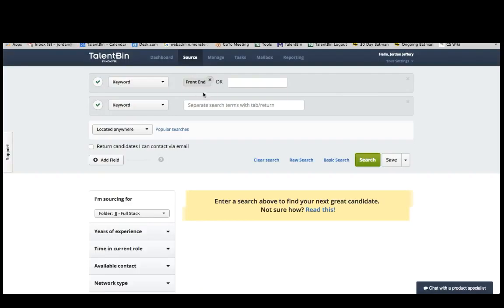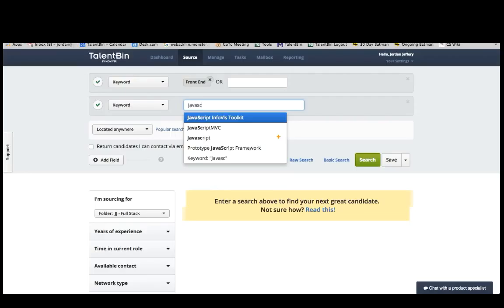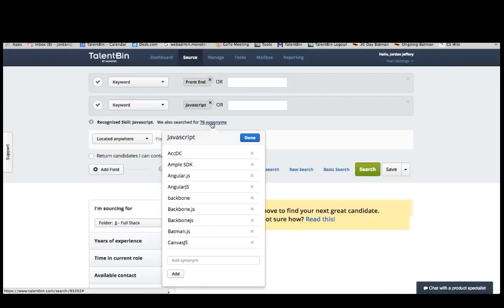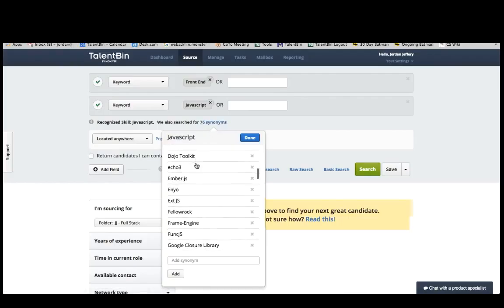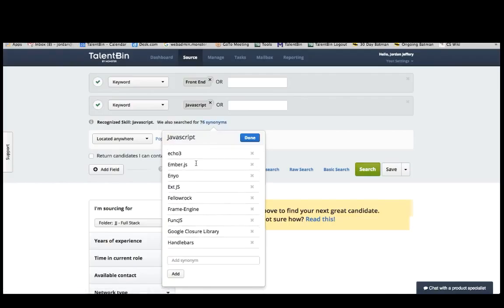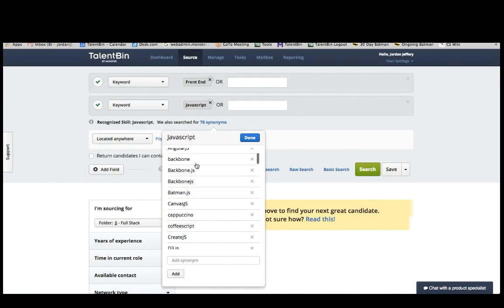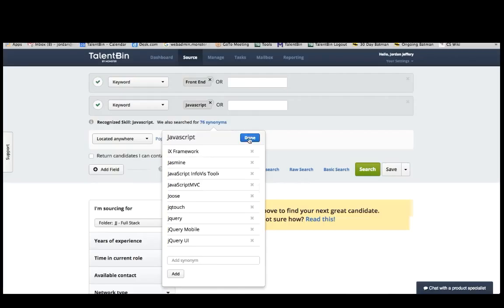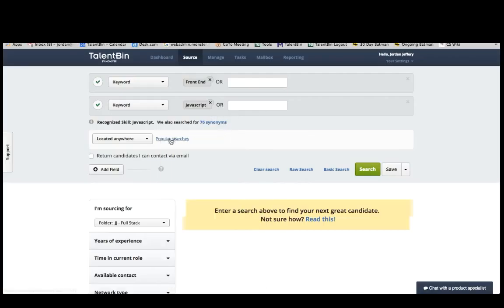So I know it's already an OR up here. It could be JavaScript or CSS, but I want to make JavaScript an AND. So I want to make sure that my candidate is tagged with JavaScript specifically. And again, you can look at the synonyms for JavaScript. JavaScript actually has a ton because there's so many different frameworks of JavaScript. So, you know, Angular, Backbone, Node, all those different ones. And again, handy so you don't have to type in that long OR string yourself.